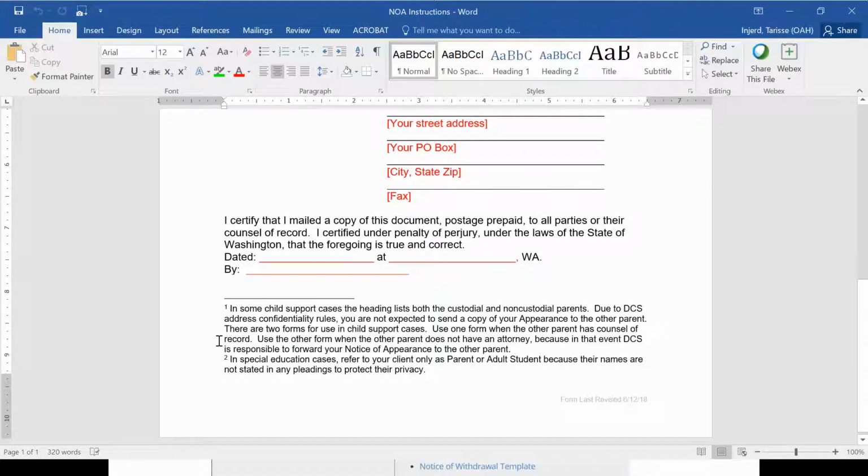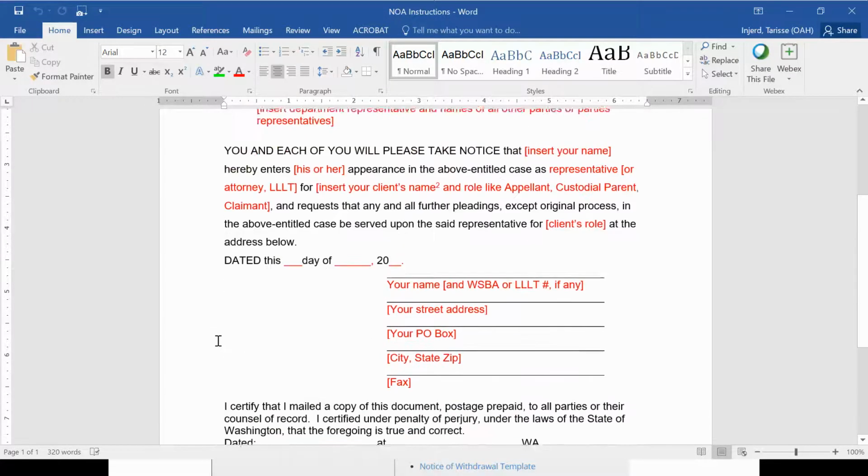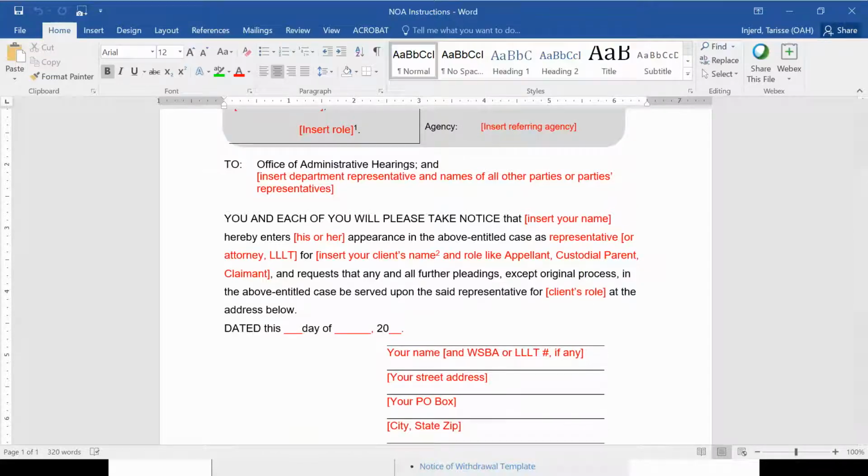In these instructions, if your client has a child support or a special education case, those are your exceptions. All right, back up here. In this paragraph, there are a few things to insert. Insert your name here and whether you're a his or a her. List your role. For example, if you're a representative, an attorney, or a triple LT. Next, right here, you insert your client's name and their role.